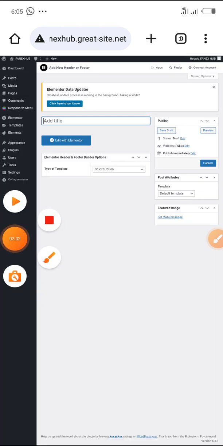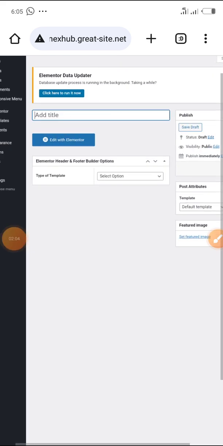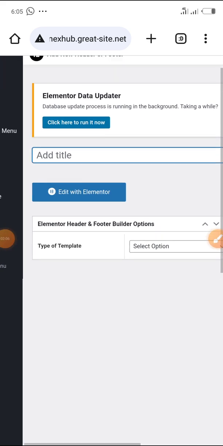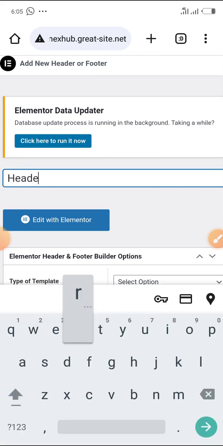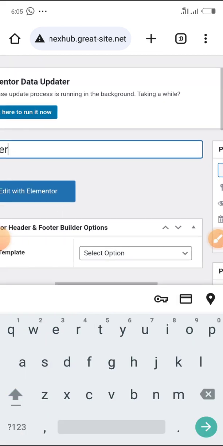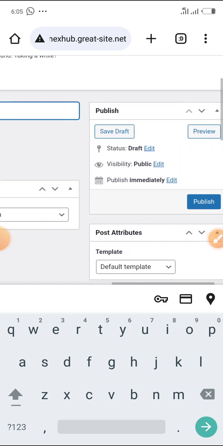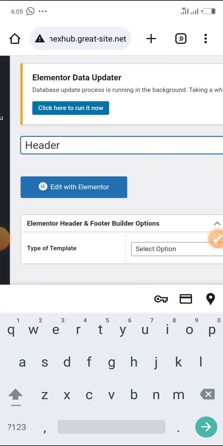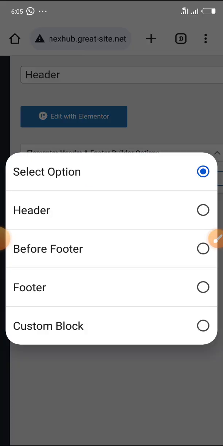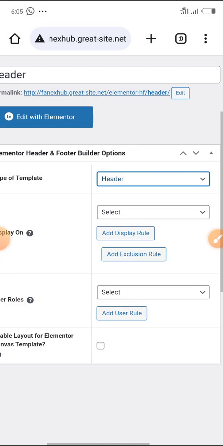All right, everyone, it is going to bring you here. So what you are going to do is to write header. Header is actually what we want to do. Write header. So once you write header here, you come to this place. Type of template. Header is what we want to do.